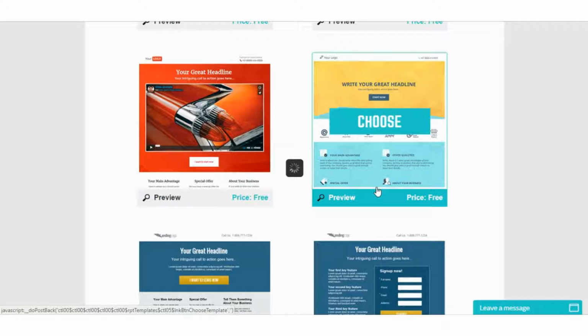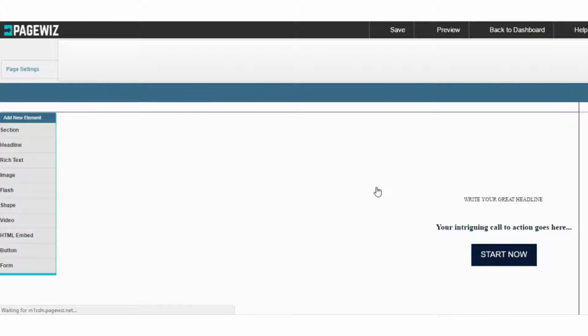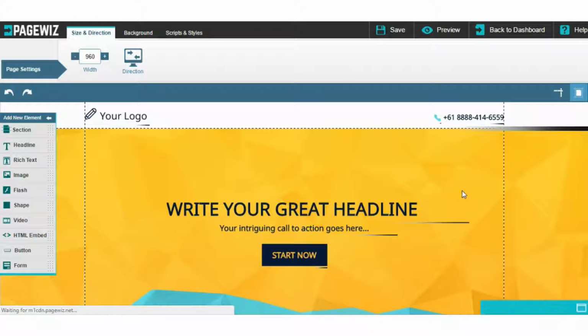Let's go ahead and choose this one and take you inside the editor. So the editor is really great. We really like the editor a lot, so we think it's a good foundation to build off of. And let's show you why.